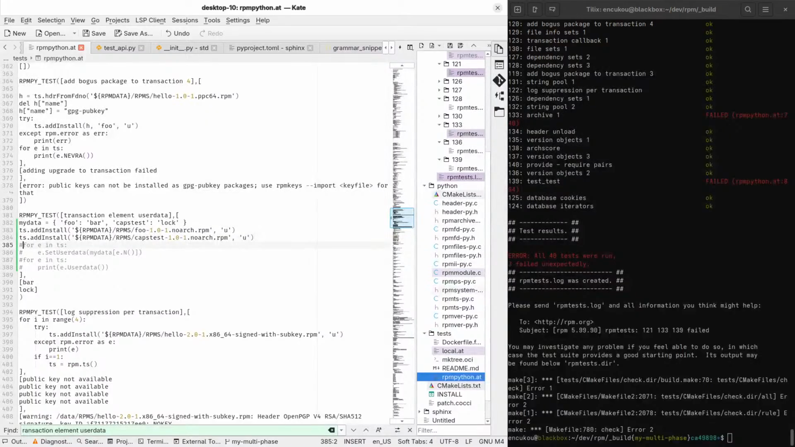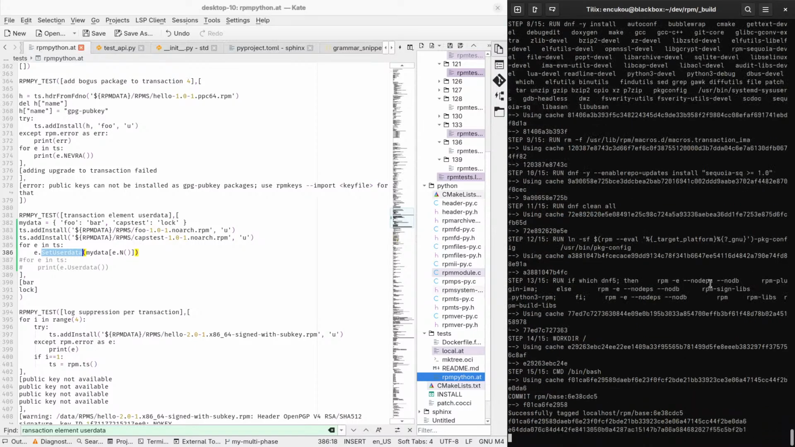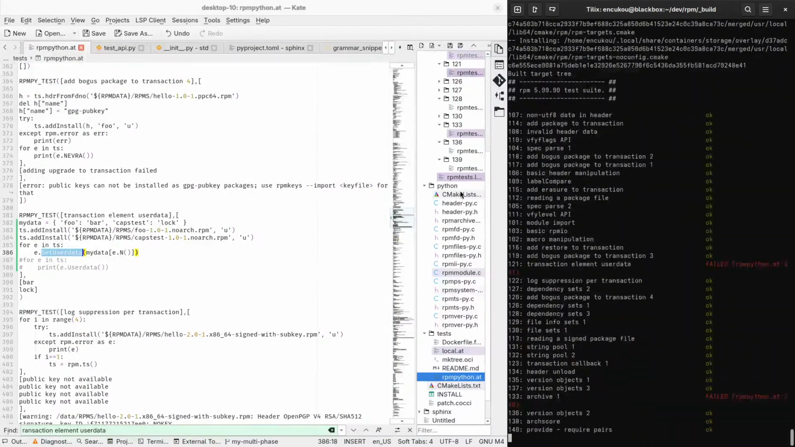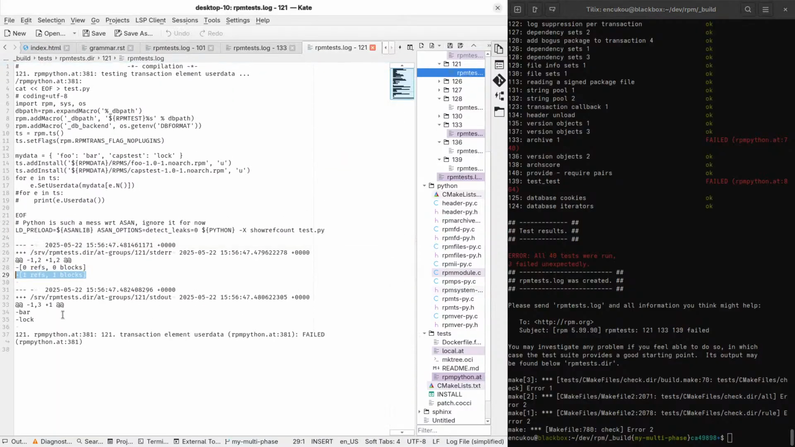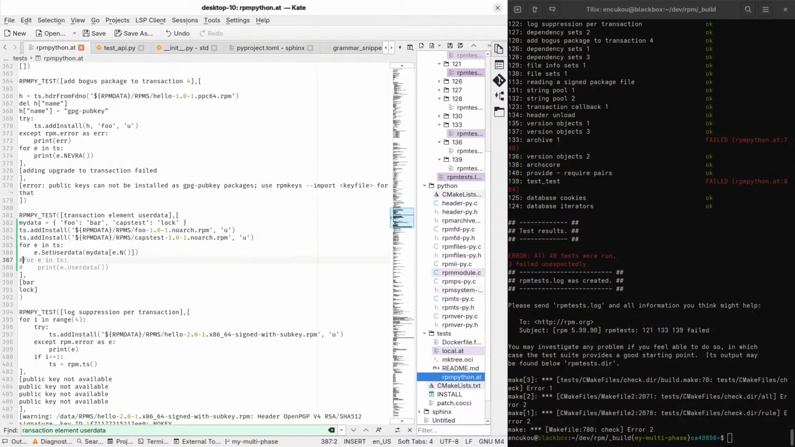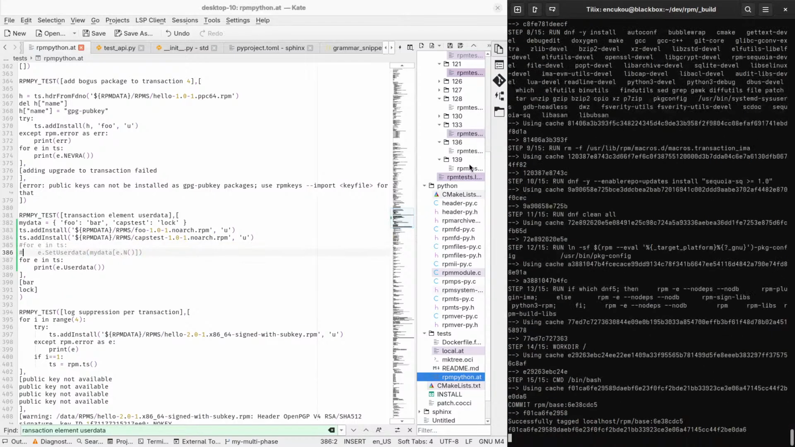So then for each TS, we set the user data. And that begins leaking. So that's where the leak is. I'll uncomment the printout. So the leak is, wait, when I comment this, what do I get?